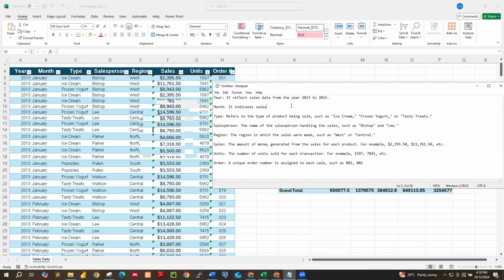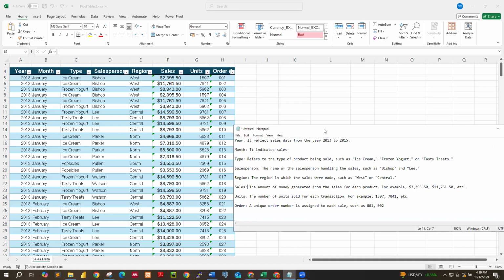Then we have the type. The type refers to the type of product being sold, such as ice cream, frozen yogurt, and the rest. Then we have the salesperson, the name of the salesperson handling the sales, such as Bishop, Lee, and so forth. Then we have the region, and then the sales, that is the amount of money generated from the sales for each product, for example this particular sale, ice cream, by the salesperson Bishop, January.